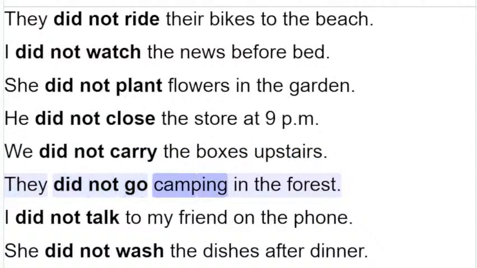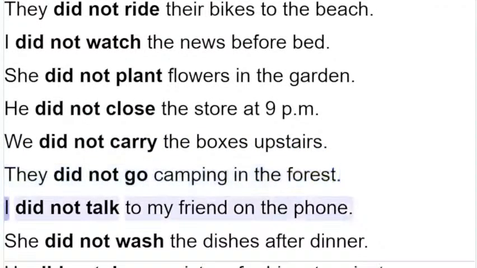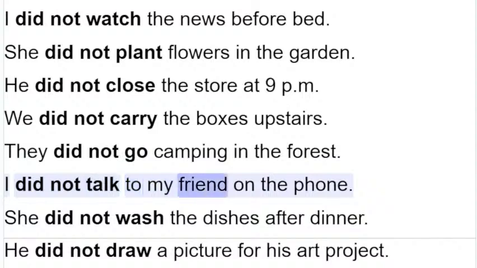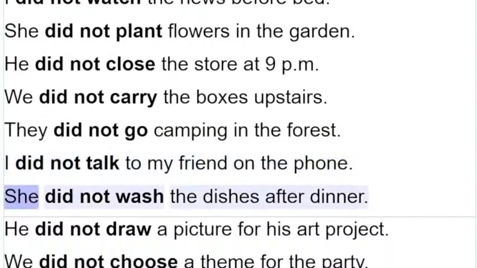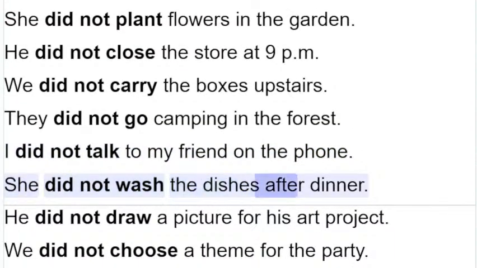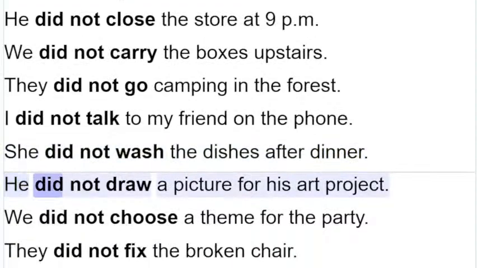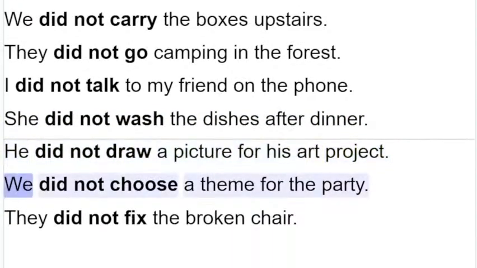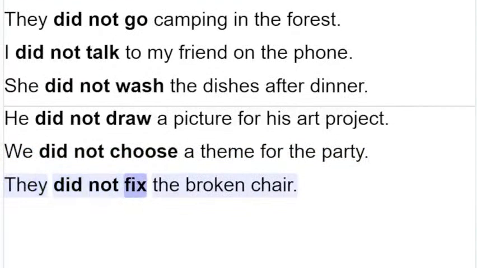They did not go camping in the forest. I did not talk to my friend on the phone. She did not wash the dishes after dinner. He did not draw a picture for his art project. We did not choose a theme for the party. They did not fix the broken chair.